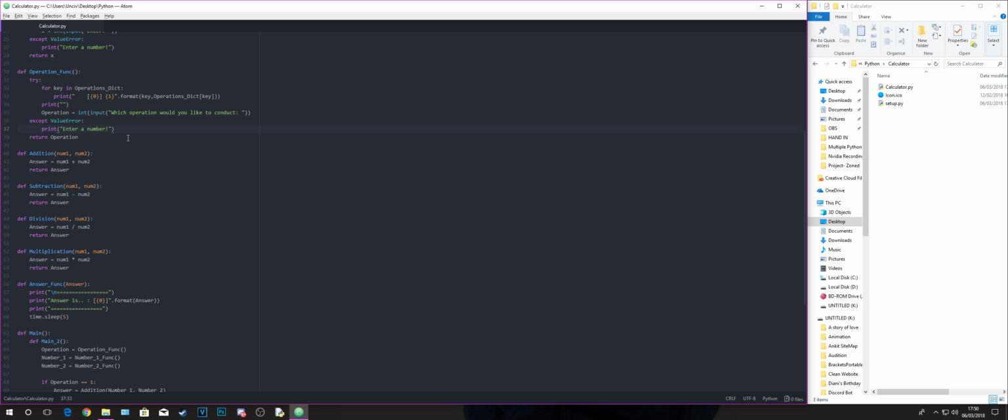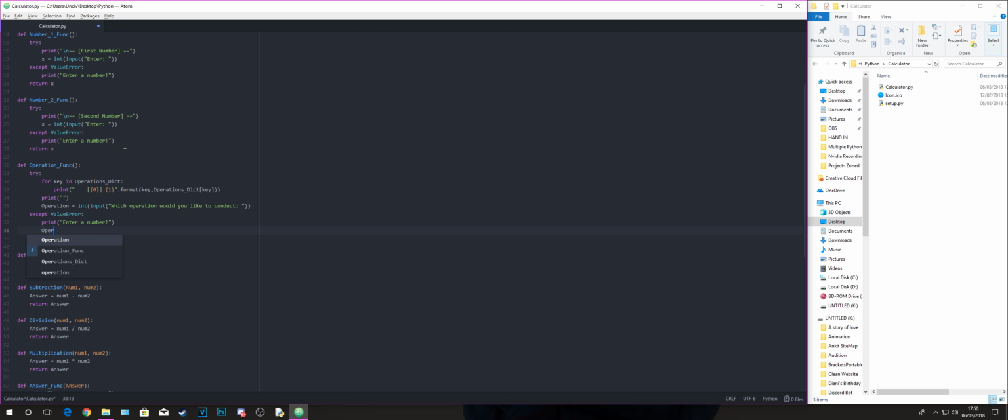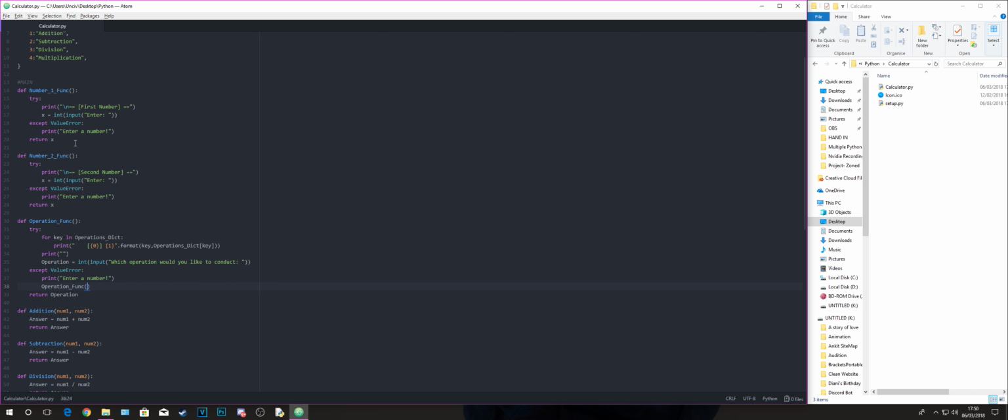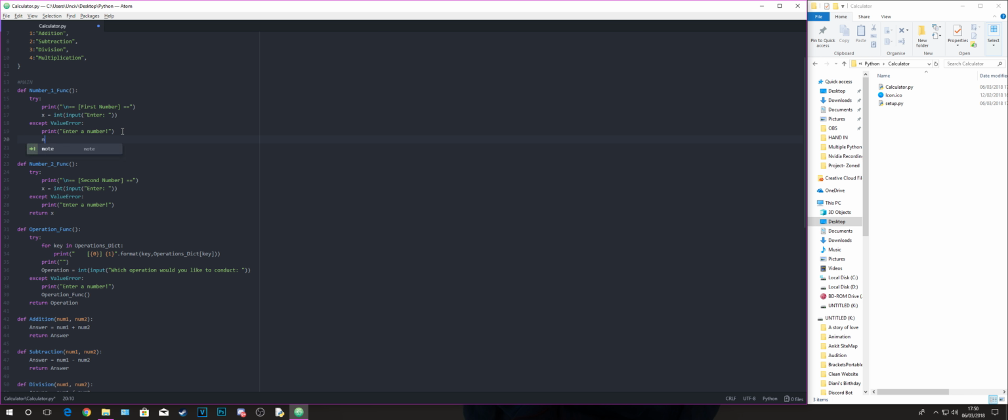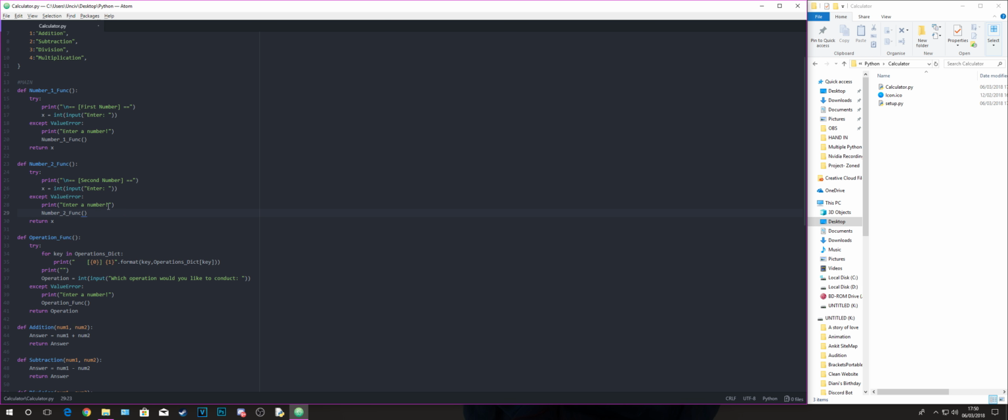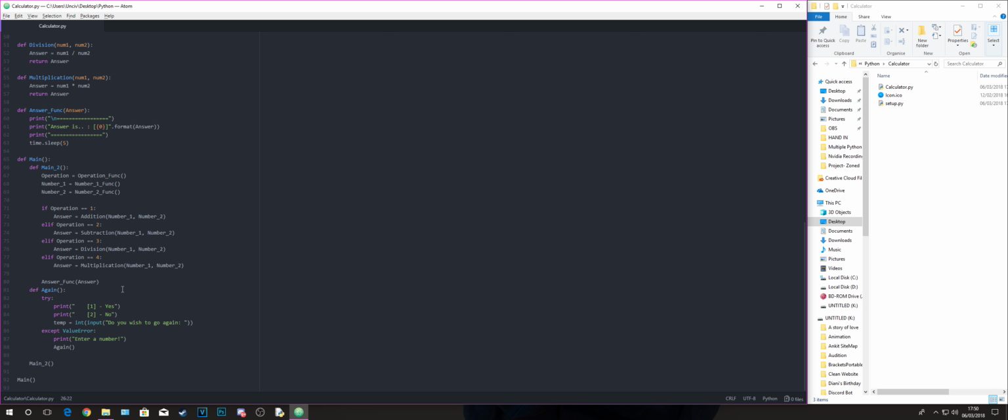One thing I forgot, if it does do that, then it should start asking again. So it's actually very key that I did that. So I need the function name basically over here, and then just put that, so that it does restart this and it asks it again. Yeah, so that's done.